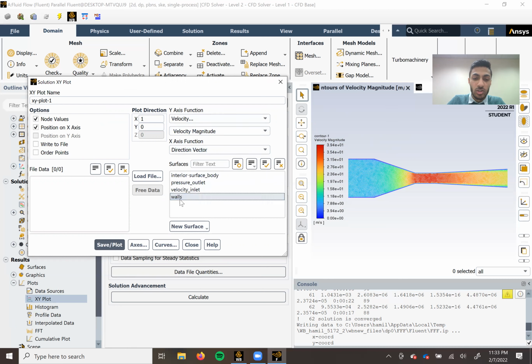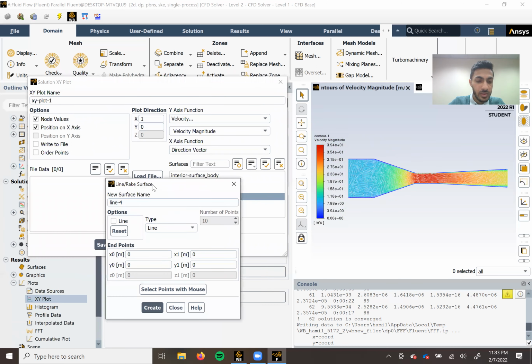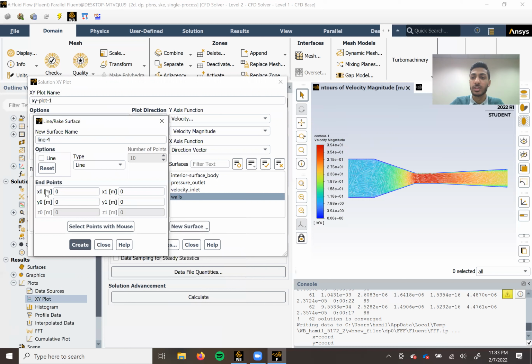For this one, we actually don't want to do it along all these things. We want to find it along the center line. That was one of the things that we were asked to do. So I'll go here to new surface, line and rake. And this is where you would create the endpoints of the center line that you wanted to use. And this is why it's important to make sure that you know where you're putting geometry. We put our geometry centered on the origin. So now we know that y0 and y1 are both going to be 0.